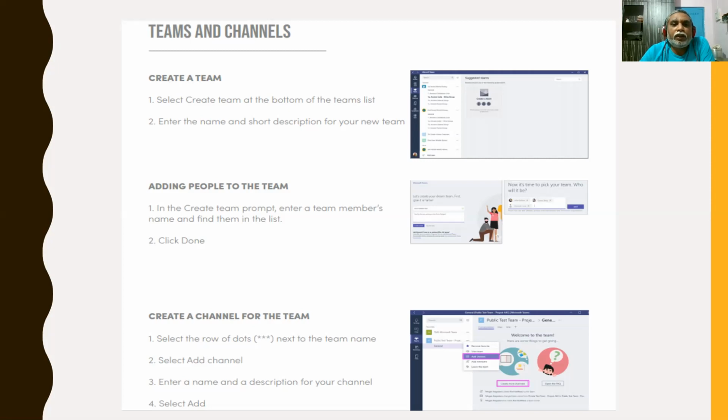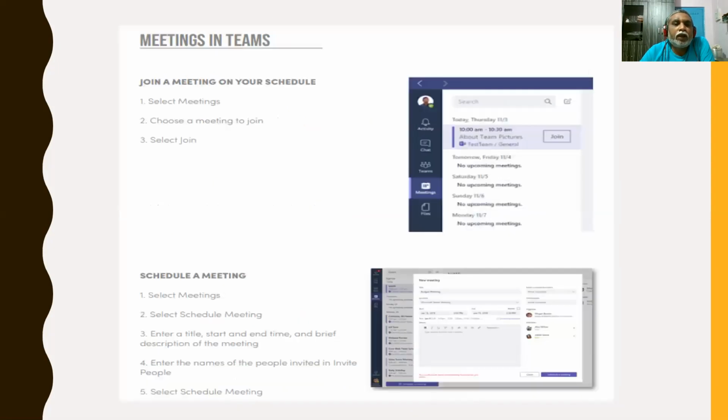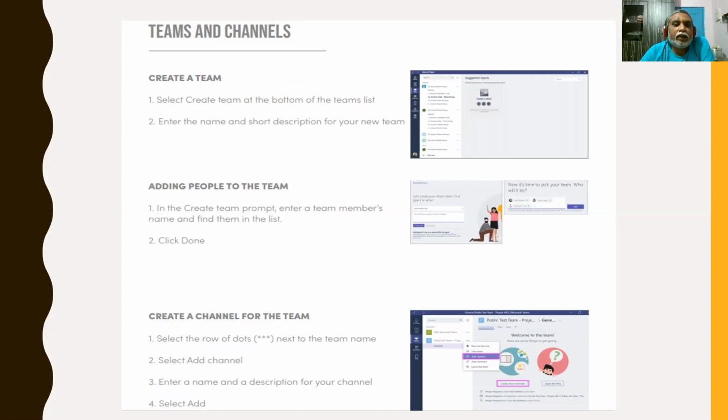Adding people in Teams. After you create a room, meaning a team, you can add the people you want using email ID. After that, you create a channel for the team. Select the team and then add the channels, the description of the channels and add the members. You can add a different number of channels in the Teams software.